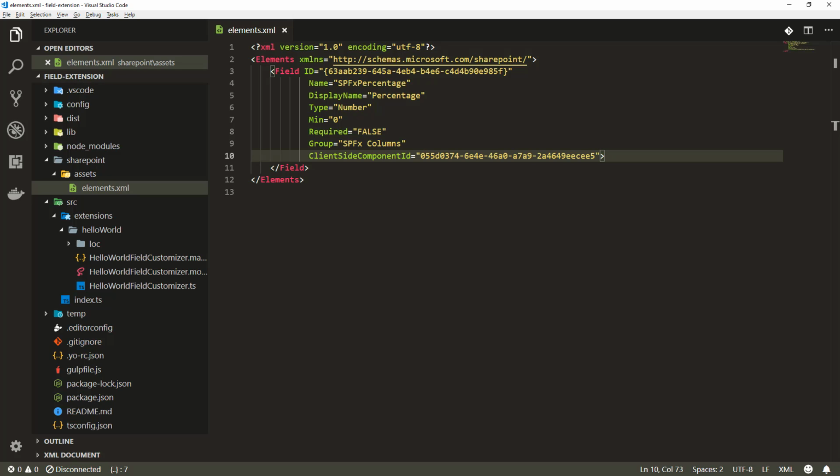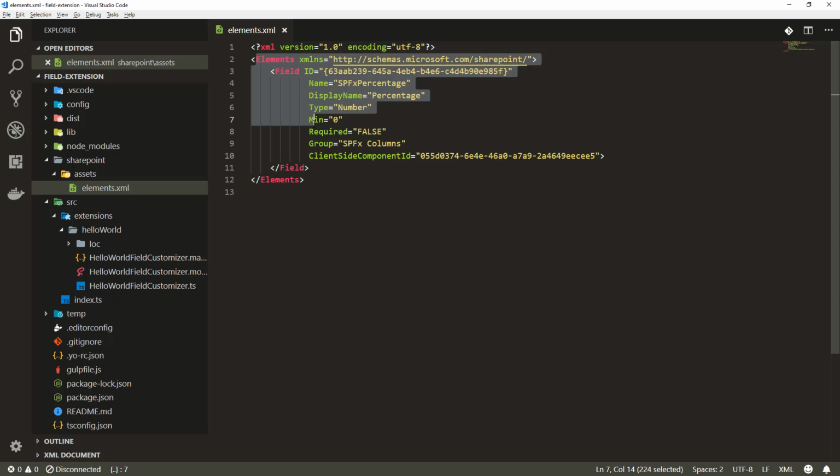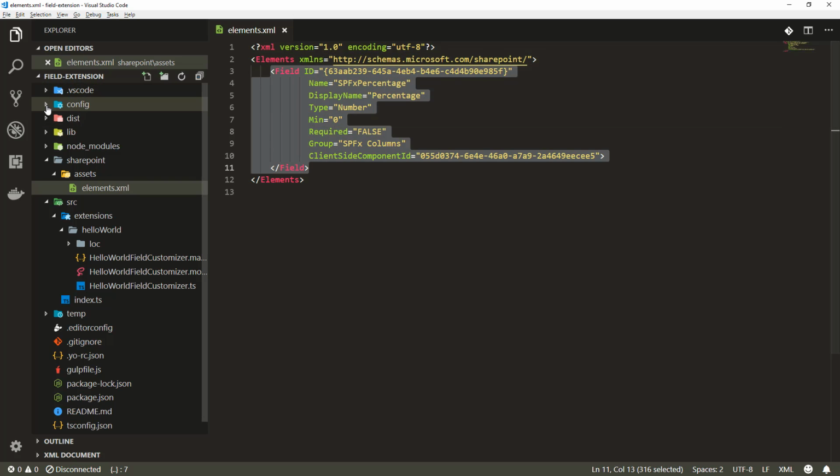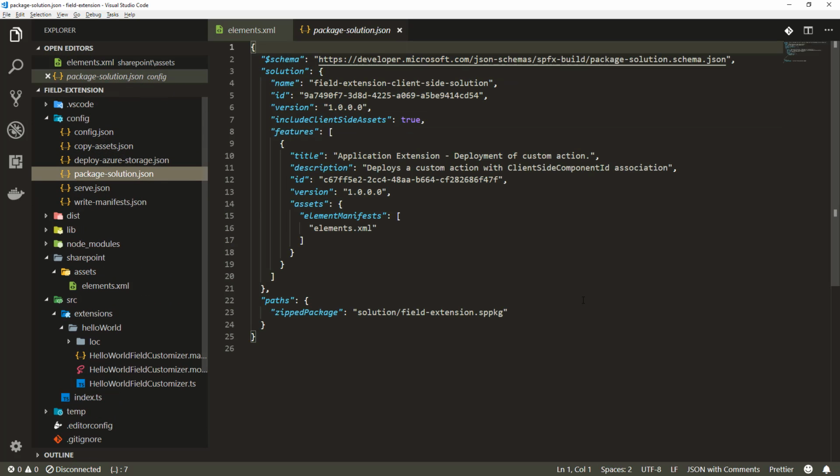The next thing we want to double check and confirm is that this element XML file, because we want to install the solution explicitly to a site, we want to provision this field whenever the solution is getting installed to a site, is actually included in the solution package. And that one we can actually see from the package solution JSON file.